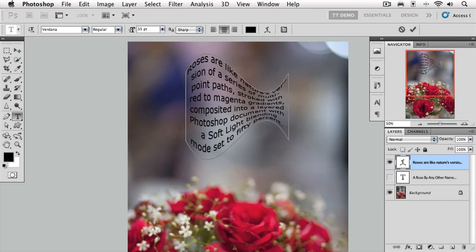And note that I can still click inside here and edit text. The text is still on a separate layer. Notice in the Layers panel now, the icon has changed to show that we have a warp text layer. So you can see that there are plenty of ways that we can manipulate text inside Photoshop.